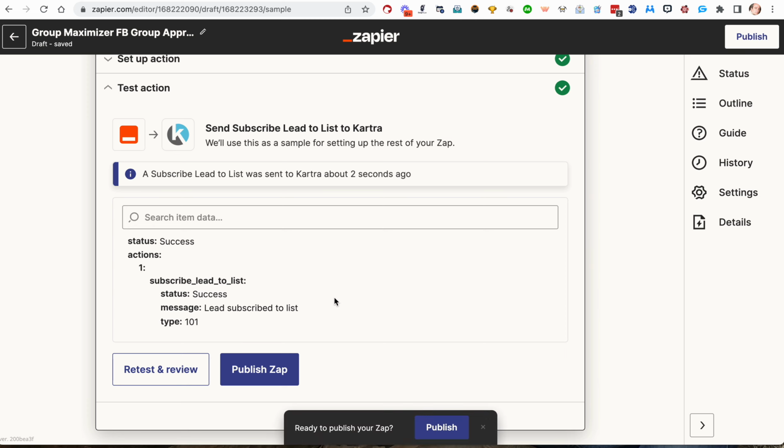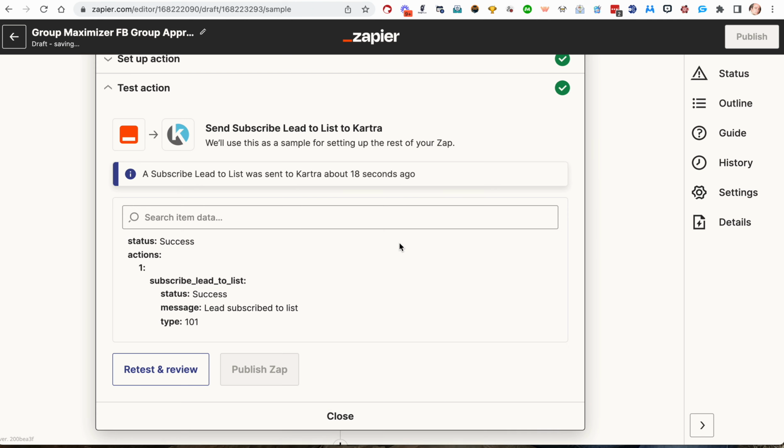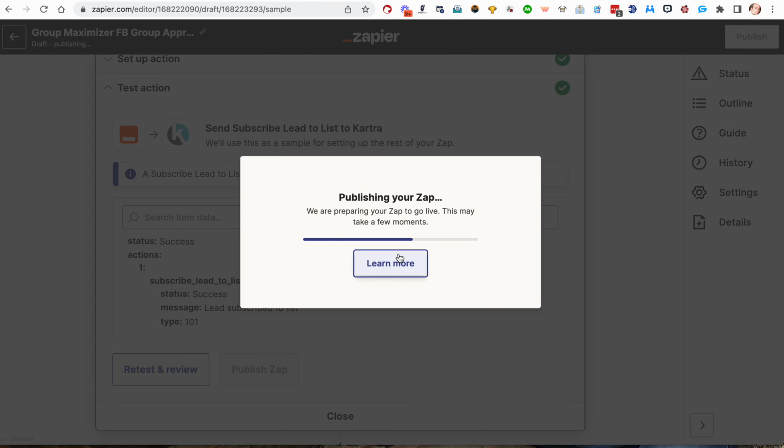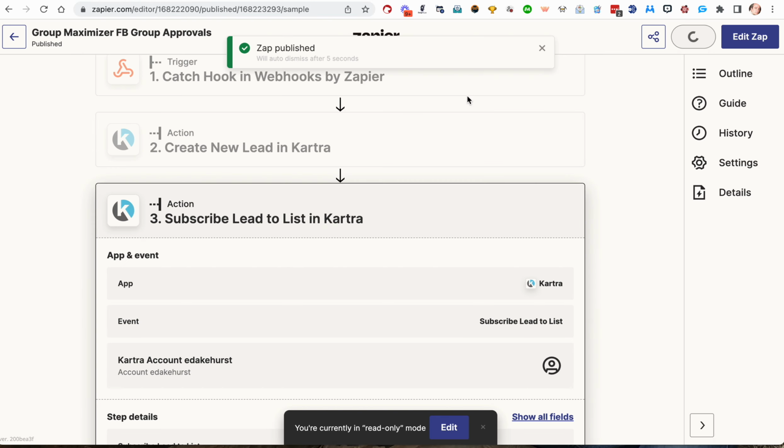Done. She's subscribed. So however long it takes Zapier to send the information, and then Kartra to get it, and then Kartra to email it, very shortly Shonda's going to get an email from me. And if I send anything else out to that list, she's on there and she's going to get it. So we're going to publish this Zap, and we're going to turn it on. And then we're going to run it. It's all done, okay? It's built, it's finished, it's done.